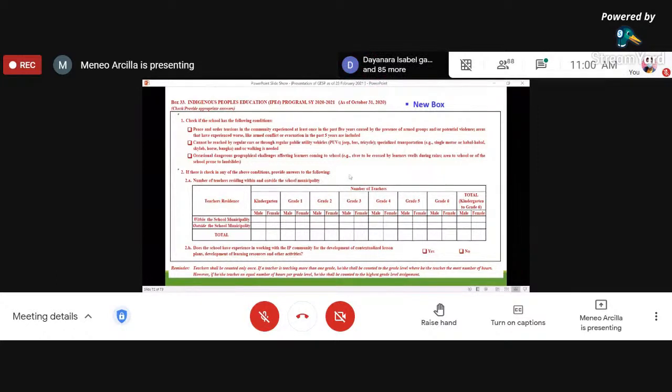that you will have to provide 2A. Number of teachers residing within and outside the school municipality. Within the school municipality and outside the school municipality. And another question is 2B, does the school have experience in working with IP community for the development of contextualized lessons, plans, development of learning resources, and other activities? That is if kung may na-check po tayo, even if just one of the conditions existing as asked in number one.